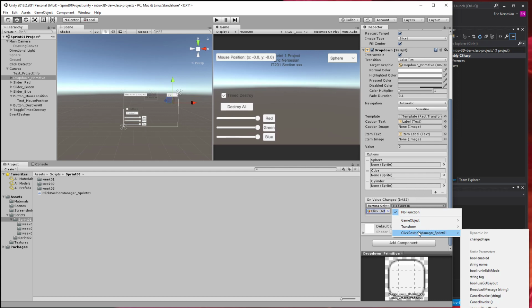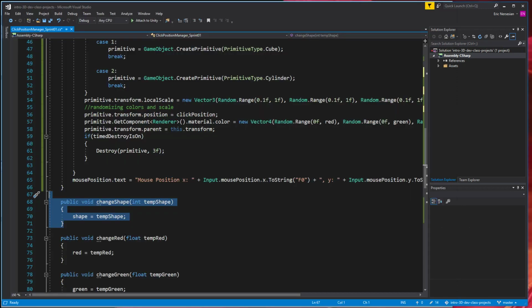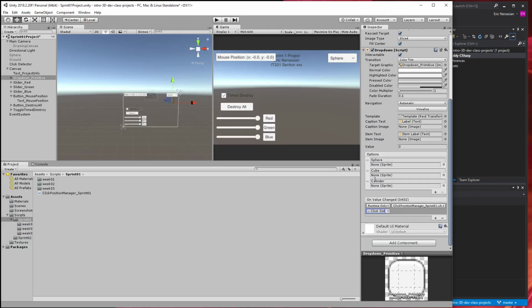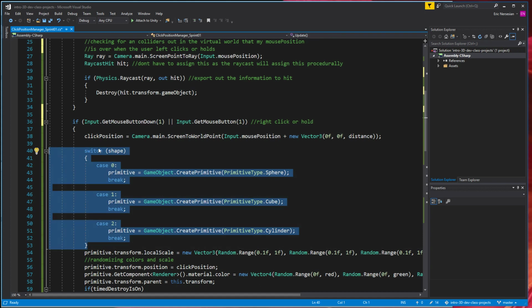And it says, okay, I know I've got the click detector object, frame object connected. I know that this is the script, this click position manager sprint one. And here it is, dynamic int, change shape. Okay, this is the function name, change shape. And it's saying it reads in dynamic int. This function reads in dynamic integers, which means it can read in different types of integers, because I created it that way with an input here of temp shape. So every time we select something different, it'll send this integer to this method on my click detector. That method, all it's doing is changing the integer called shape. That integer, I'm doing a switch statement on to tell me which primitive I should be creating.